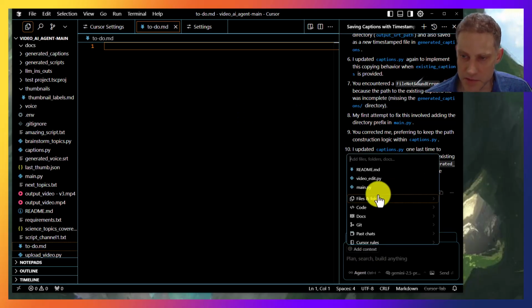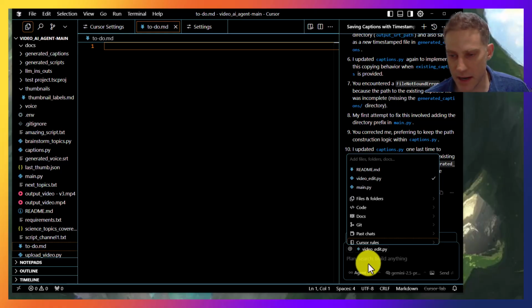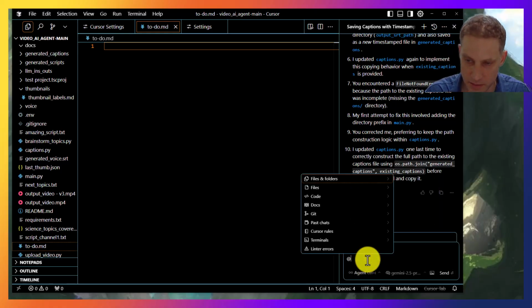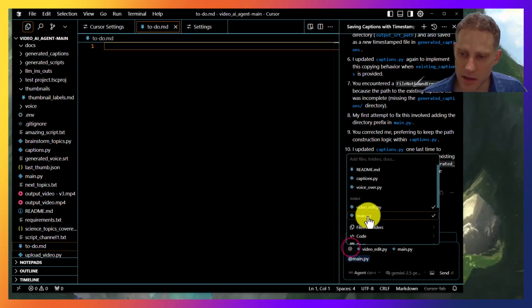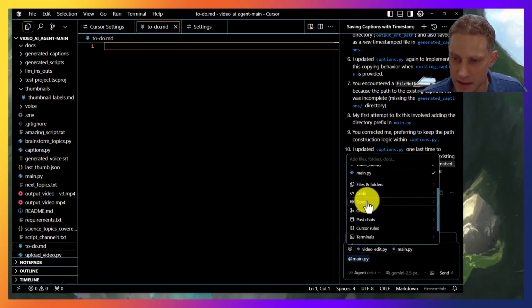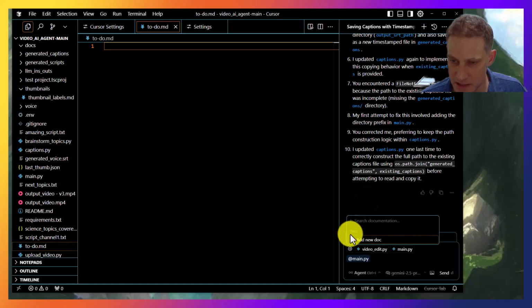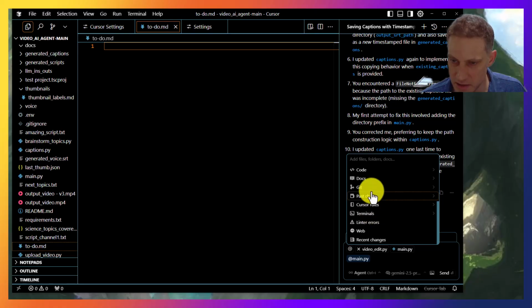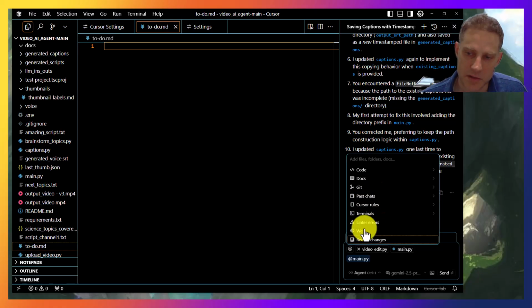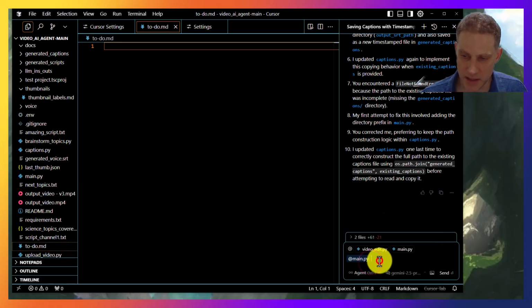Now you can also tag files. So if we have files we want to reference that we're not actually in, we can do that. You can do it there, or you can just do main.py and have it tag something there. You can tag general documentation. There's some universal documentation that you can find. You can tag Git. Terminals, I use @web sometimes.